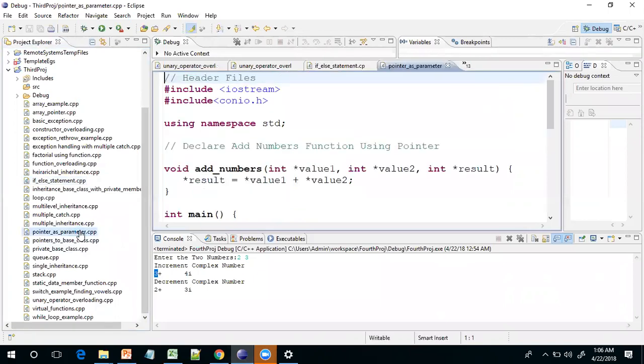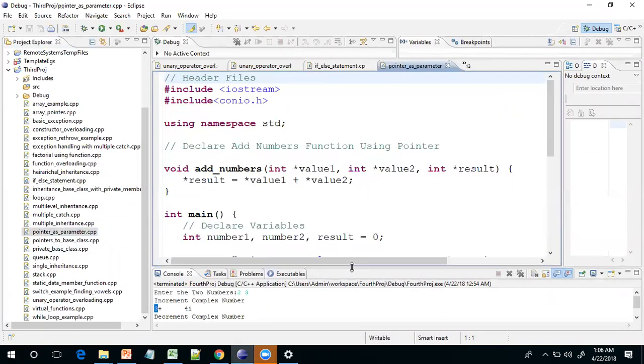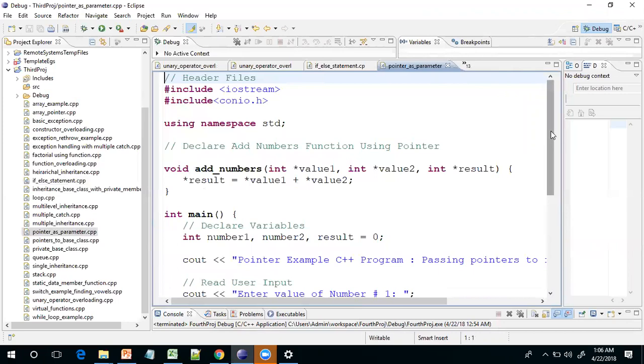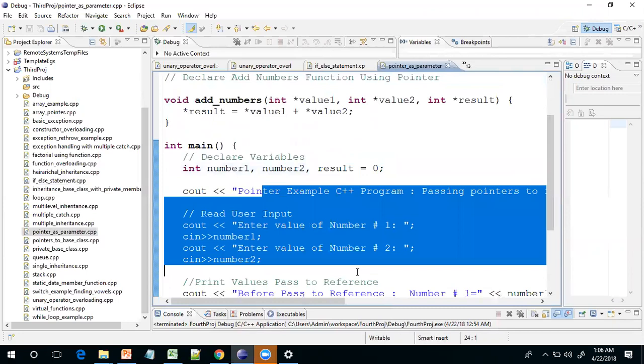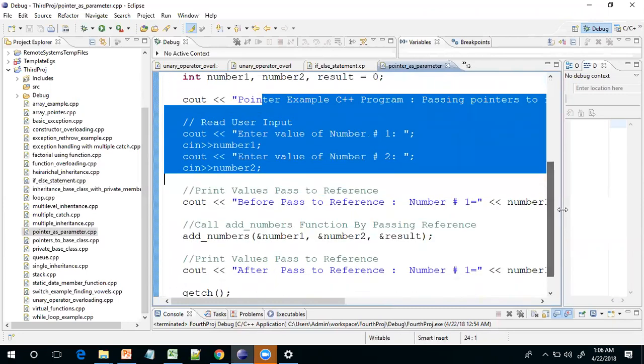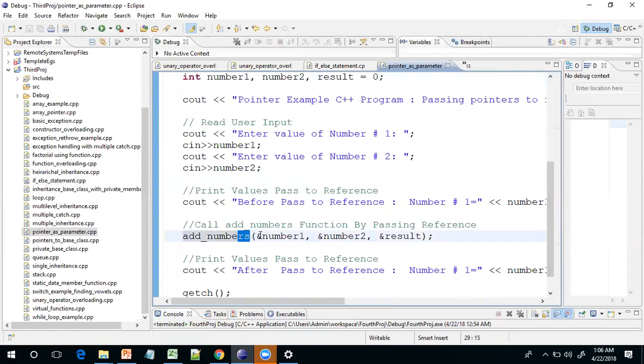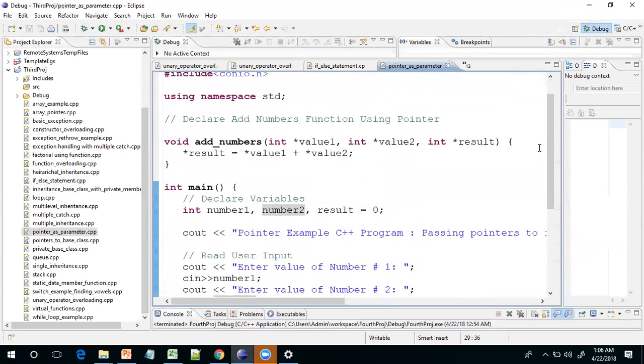Let us see small examples for pointers. Here is a simple example. We have three numbers here. We are taking them from the keyboard, and after that we are invoking this method. To the method we are passing these with an ampersand. That means we are sending the pointers to the three values. So I get the address in value one, the address in value two, and the address in result.